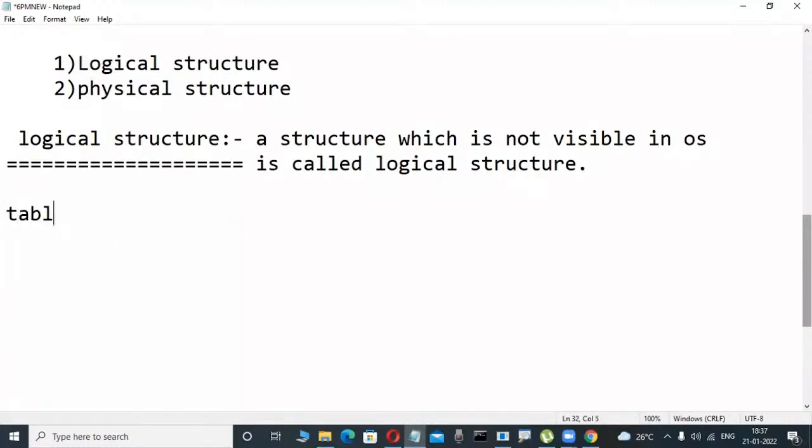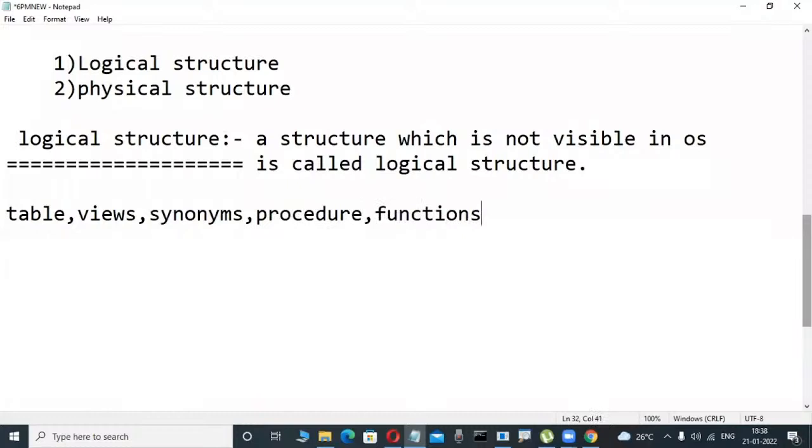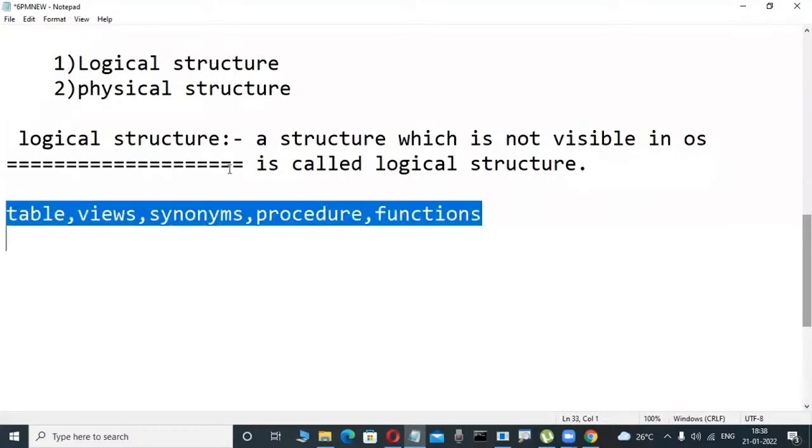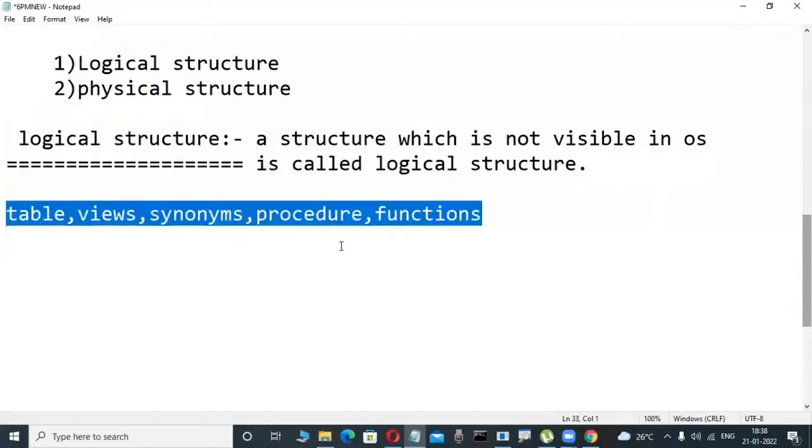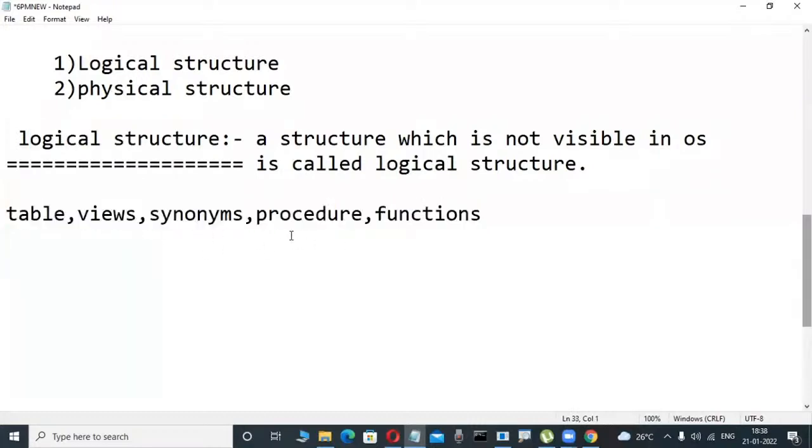That logical structure contains tables in Oracle; SQL Server also has tables, MySQL also has tables. Views are there, synonyms are there, indexes are there. These are all the database objects. So many things are there. Procedures, functions, triggers, packages are there. These are all logical structure. They are not visible in the operating system, whatever courses we are learning, so many objects, that is not being in the operating system.